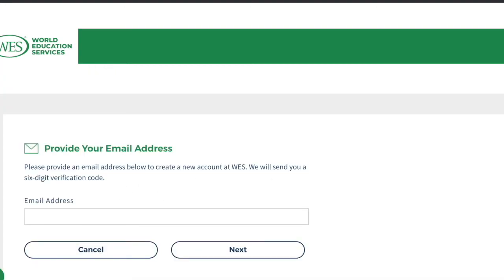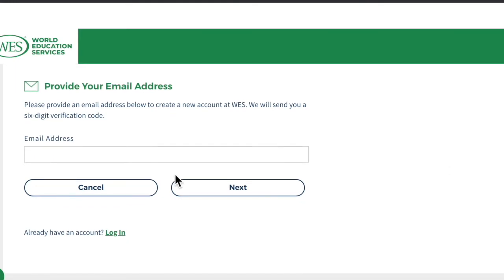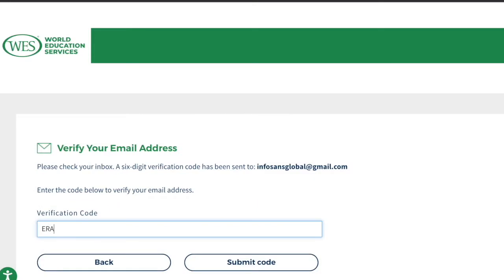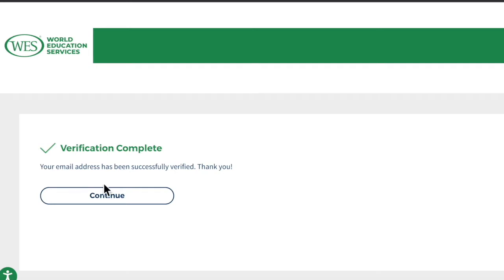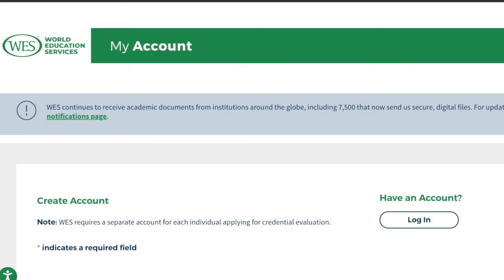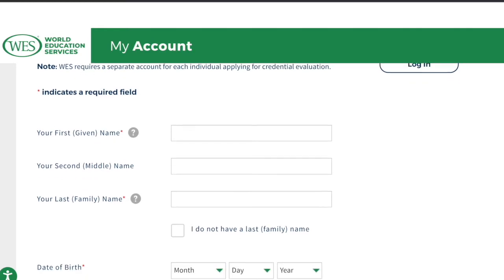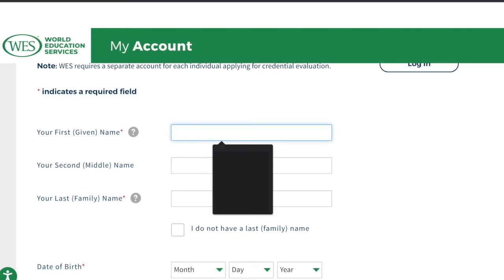Earlier it didn't ask, but now it is asking for an email address for verification. Let's put our company's email address, infosansglobal@gmail.com. So guys, if you have any queries, you can use this email to send us your queries. Okay, verification completed. Now it says create an account. So we have to create an account first.